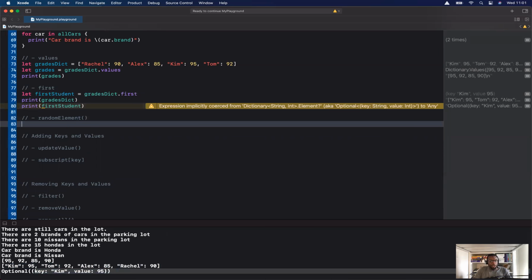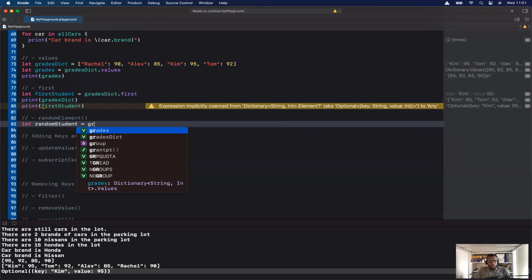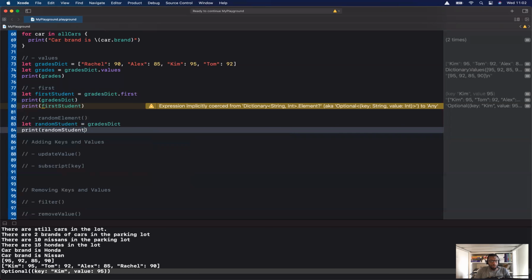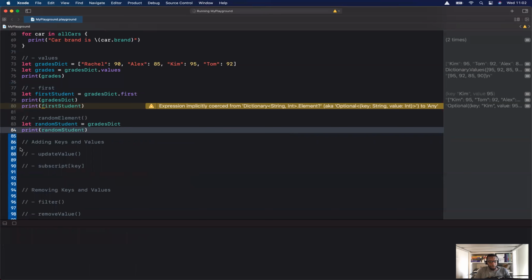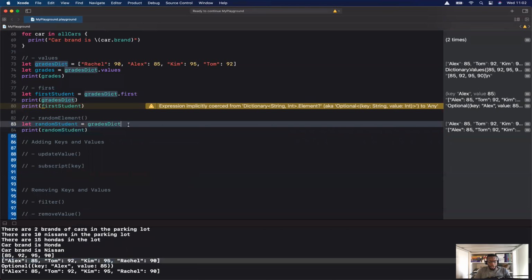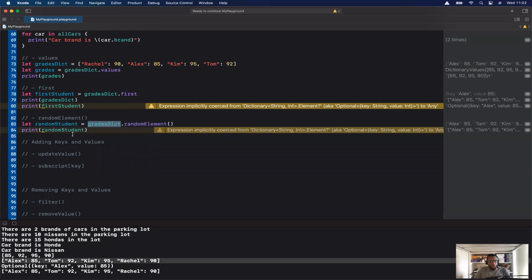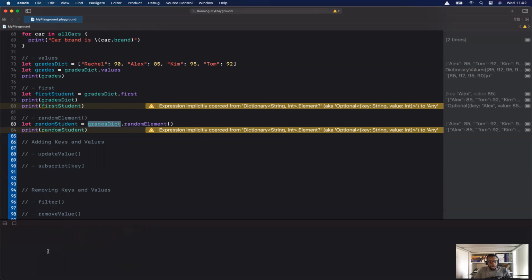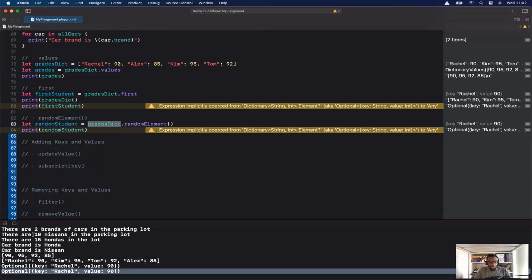Random element gets us a random student, for example. So let's get a random student from our grades dictionary, and let us go ahead and print random student and run again. So here we have our dictionary where the first is Alex, and it got us a random element. Did we get a random student? Let's see. No, we did not get a random student. Let's do random element. So on my dictionary, I say random element. It returns a random element, in that case, a student. And now if I print, I'll get a random student. Rachel is random.